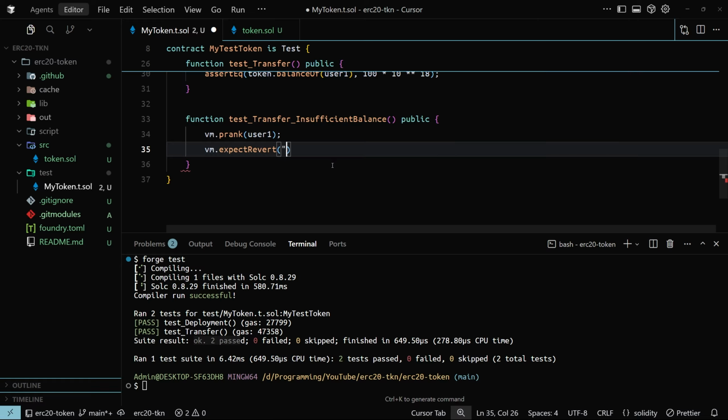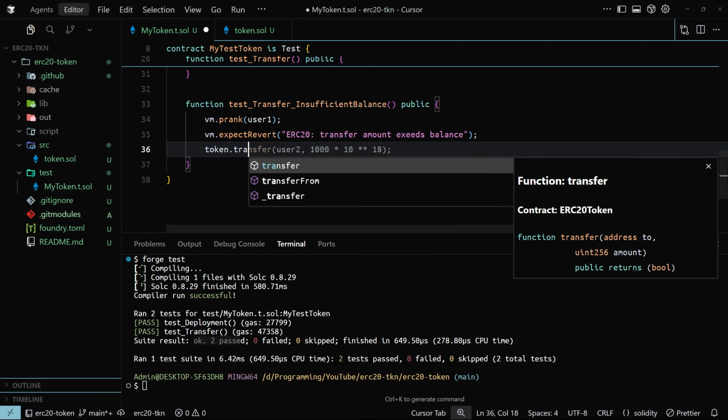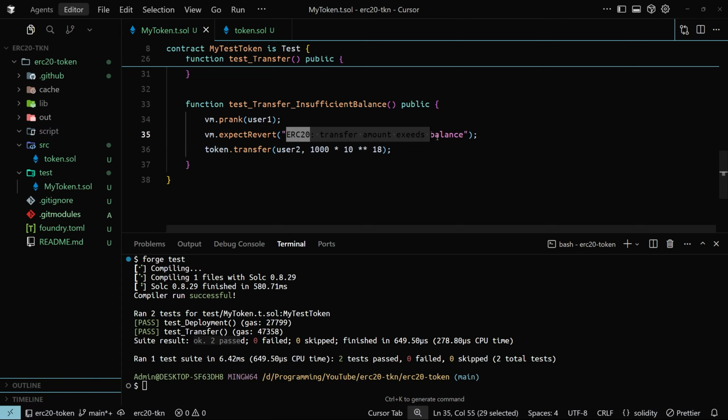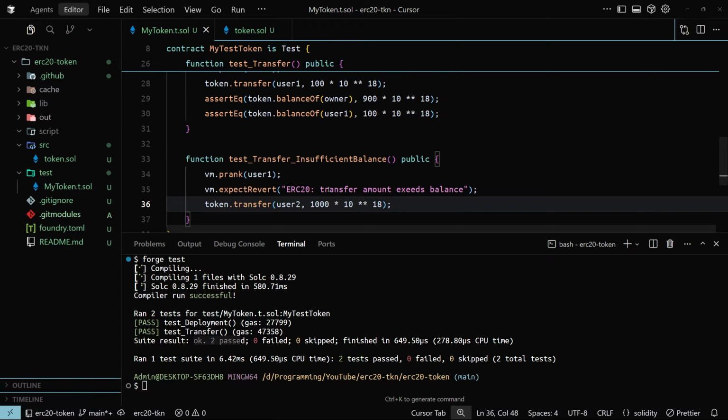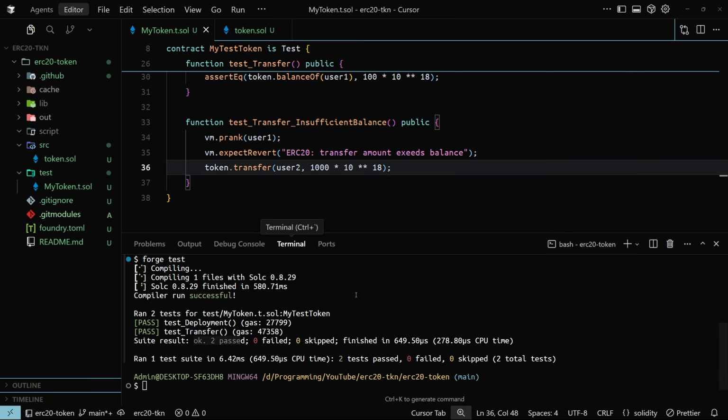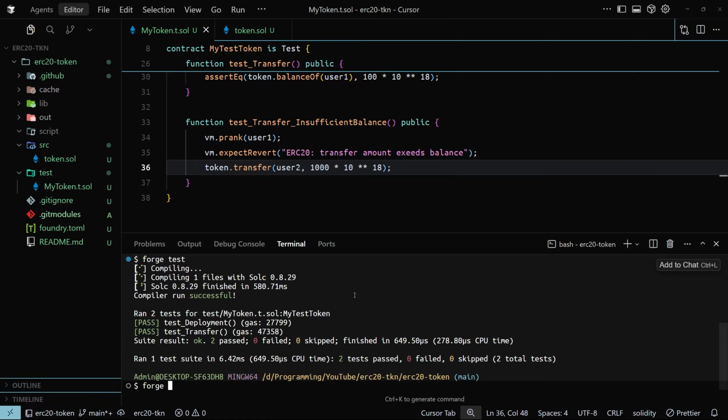So what is the error we're expecting? We're expecting ERC20 transfer amount exceeds balance. So let's go ahead and say transfer to user 2, 1,000 tokens. Okay, we expect this to revert with an error of transfer amount exceeds balance, because look, user A has only 100 and is trying to send 1,000 to user 2. Let's go ahead and say forge test.